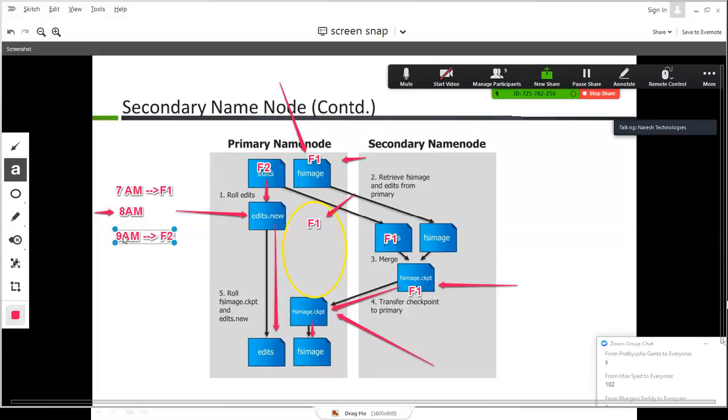Or more precisely, let me take a simple scenario. Let's say at 8:30, F2 first will get written here, then it will come here and come here. F2 is written to the RAM. Okay, and then what will happen? That's all. F2 is there in the edits log file and it's there in the RAM.